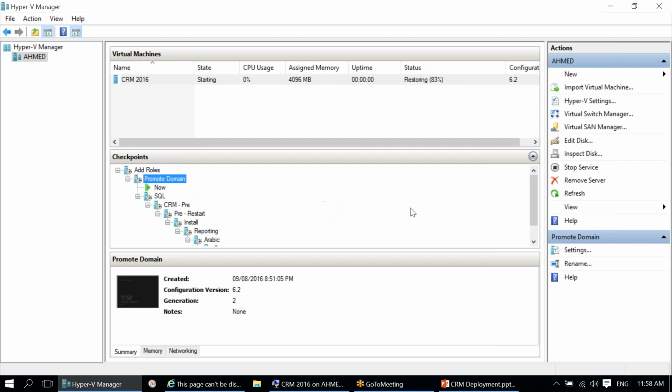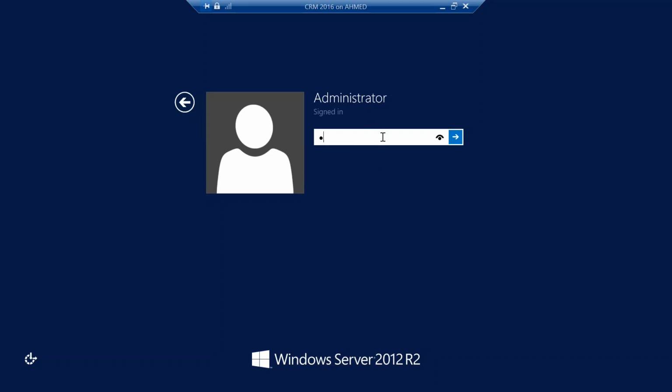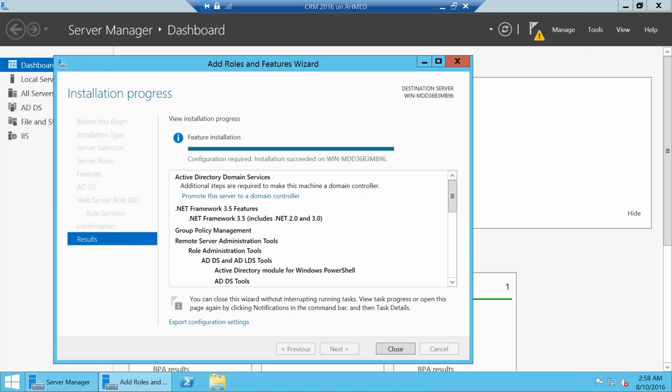Okay, as you can see, it's extremely fast. That's why we recommend RAID. And then we do this. Okay, it has finished installing. So what you need to do next is promote the server to a domain controller.